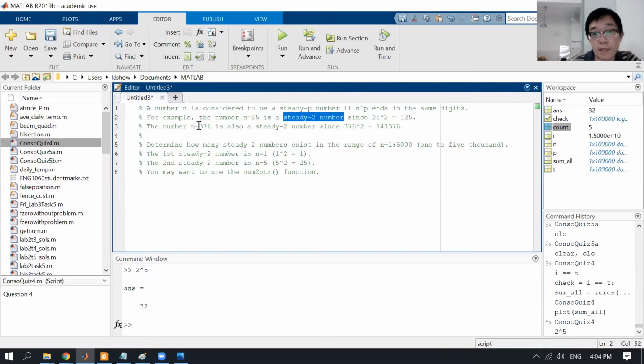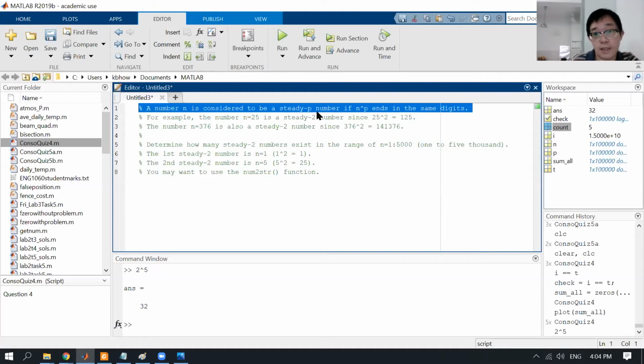Another example is given as well. If n is equal to 376, then 376 square will give us the result of 141376, which 376 is 3 digit, and the last 3 digit here is 376 also. So this is also a steady number. So looks like the first sentence here just defines what is a steady p number.